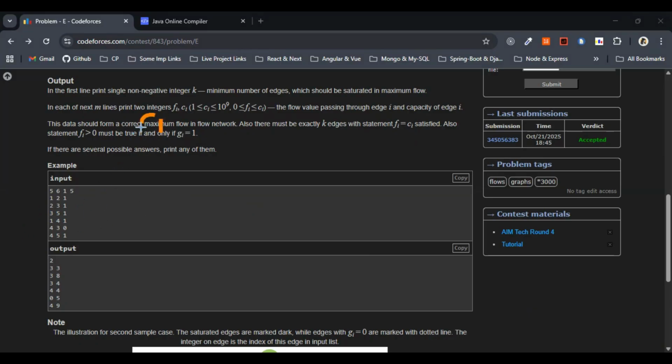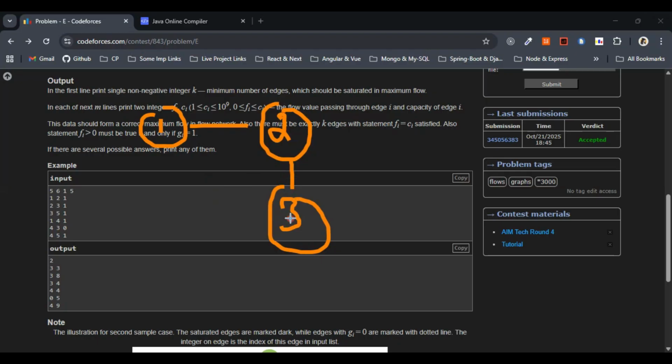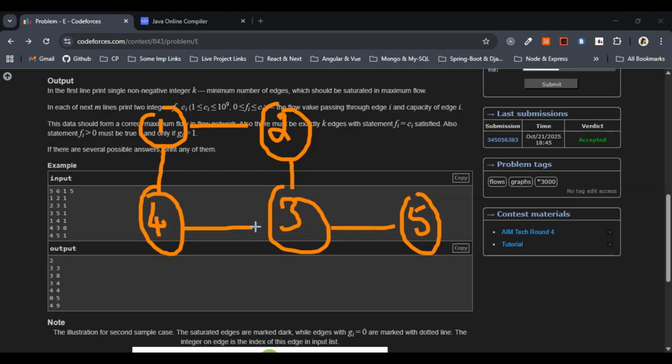So we have 1 to 2. Next we have 2 to 3 basically. This is also fine. Then 3 to 5. Then 1 to 4. Next 4 to 3. Let me connect over here. And finally 4 to 5. So this is the example that they have considered here.